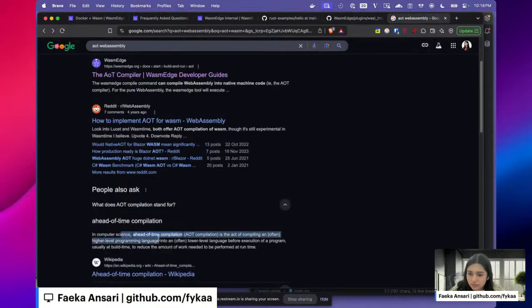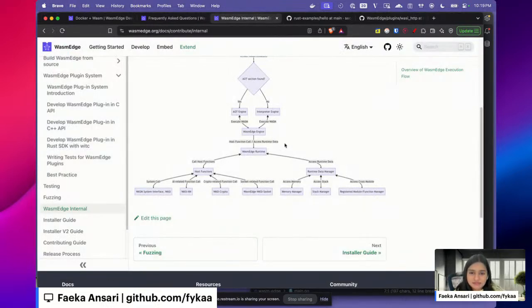What does AOT stand for? Oh, so it's the act of compiling a high-level programming language into a lower-level language. Okay, that's what it is. So that's what Wasm was doing this whole time.